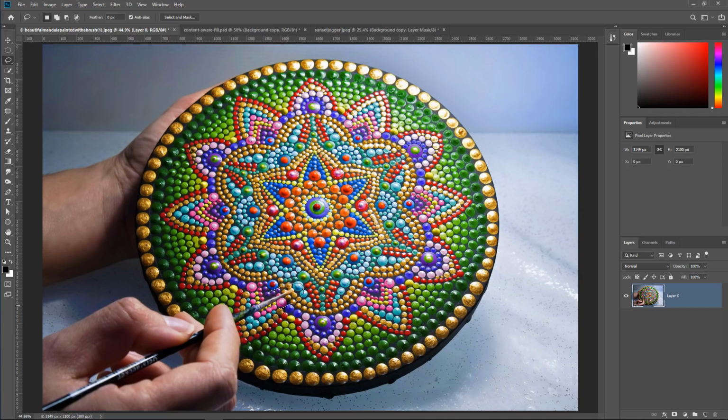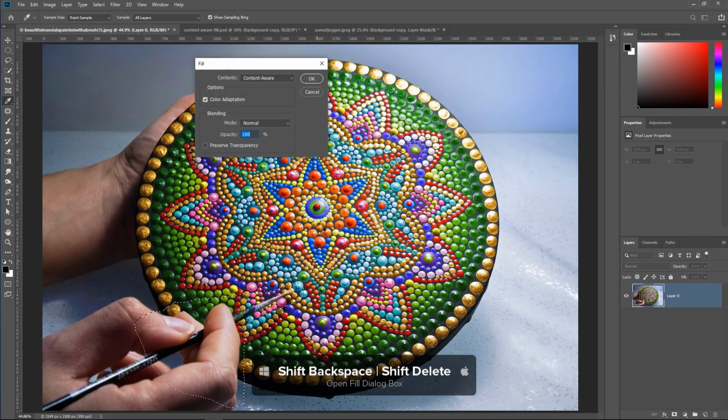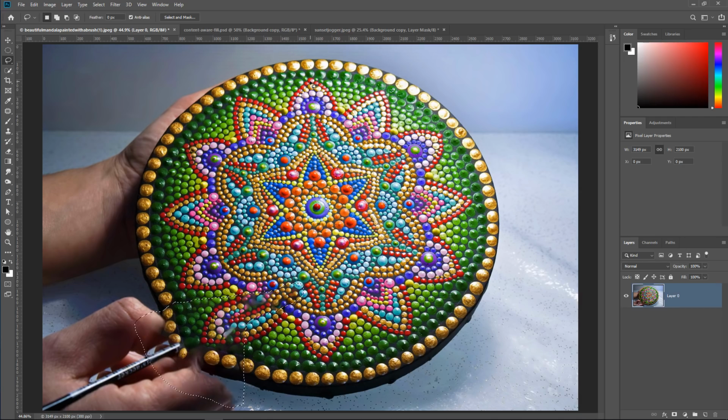I could simply make a quick selection using the lasso tool around that area, like so, and actually maybe even fine tune it a little bit before we go into the Content-Aware Fill. Let me show you what the old Content-Aware Fill looks like. So I'm going to hold Shift and Backspace to bring it up, and I already have it selected, so I'll press OK. And you can see that it didn't do that good of a job.